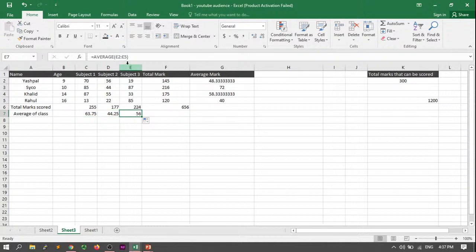So for subject 3, the class average was 56. For subject 2, class average was 44. And for subject 1, class average was 63. Right? So you can perform these kinds of actions.